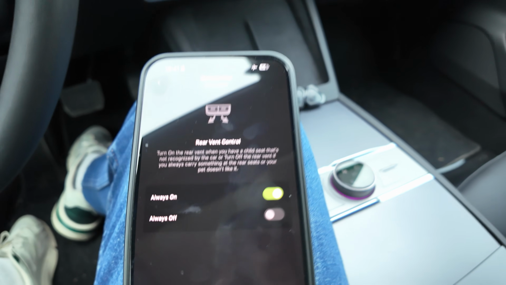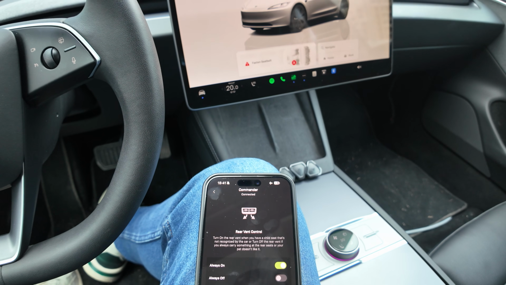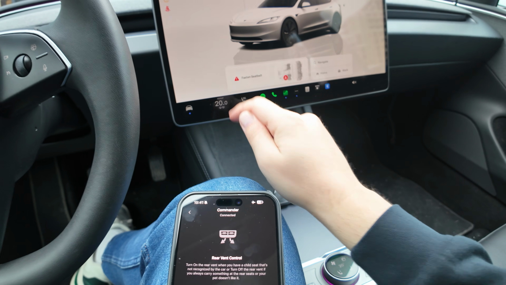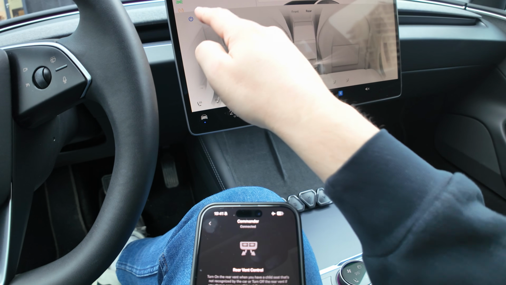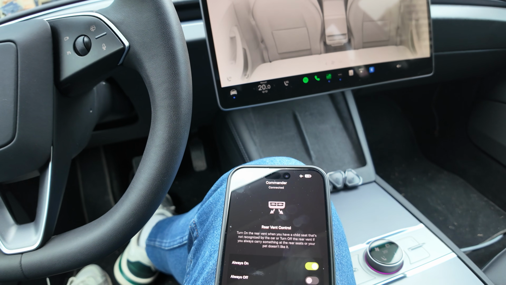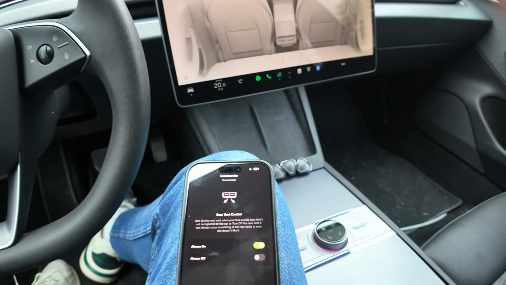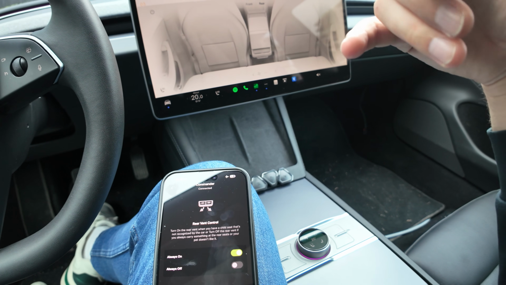So let's say right now I'm going to put it on always on. You cannot hear it, but it's already blowing some air at the back. I can hear it from the car. But right now, if I go here, it says that it's on. I am going to turn it off, but the air is still blowing. I can hear it because our action is overriding it. So the car is always going to blow some air in.